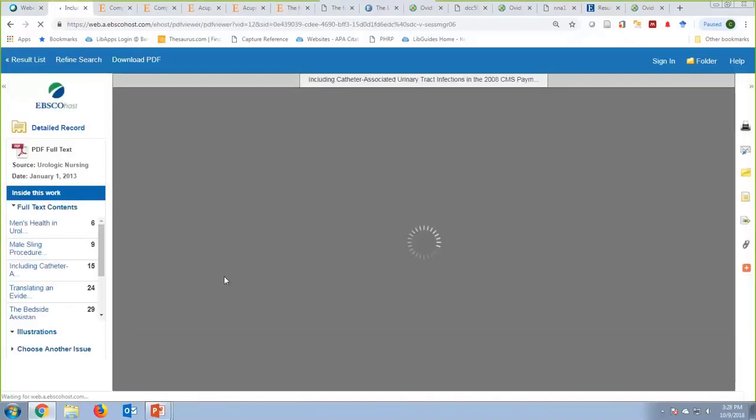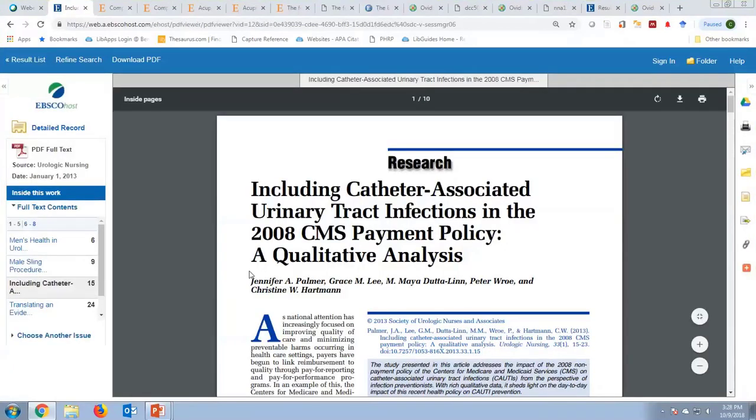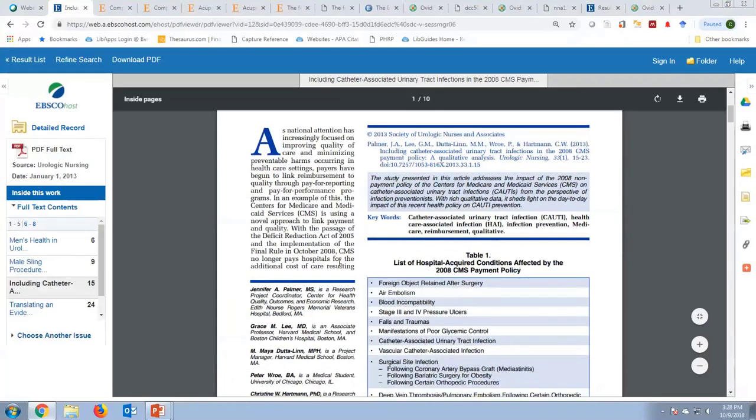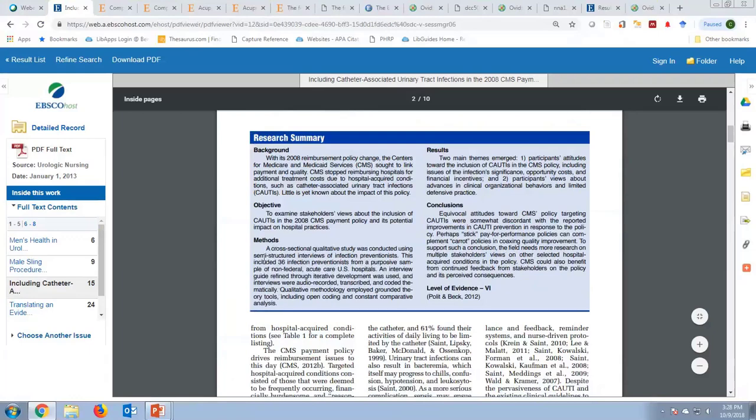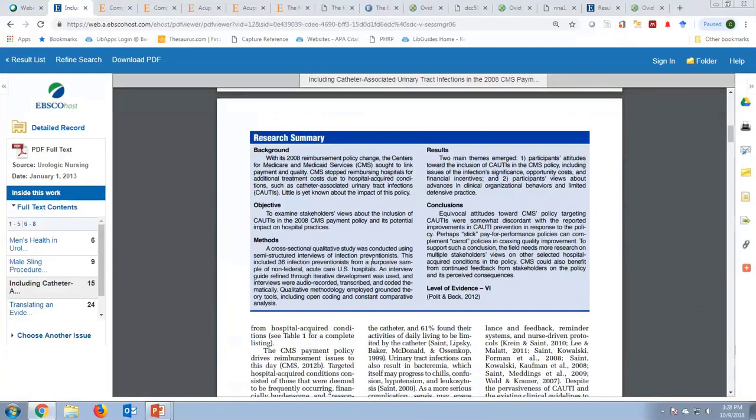So you can go in, but typically what I tell them to do is to open up the PDF and go straight to the method section, because that's where you're going to, so here it says, a cross-sectional qualitative study. So when I tell the students to go in, go straight to the method section, it should tell right away what level of evidence it is. Does that help? Yes.